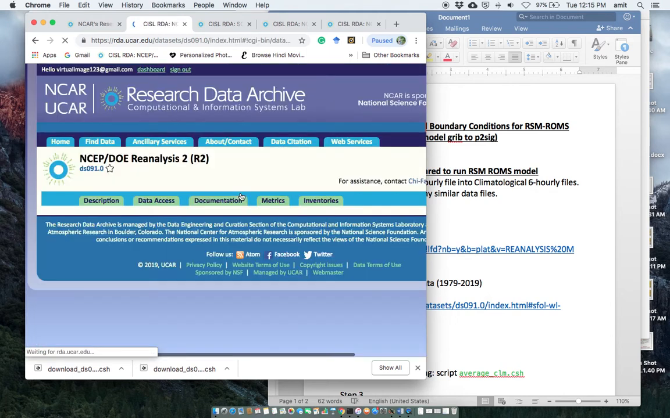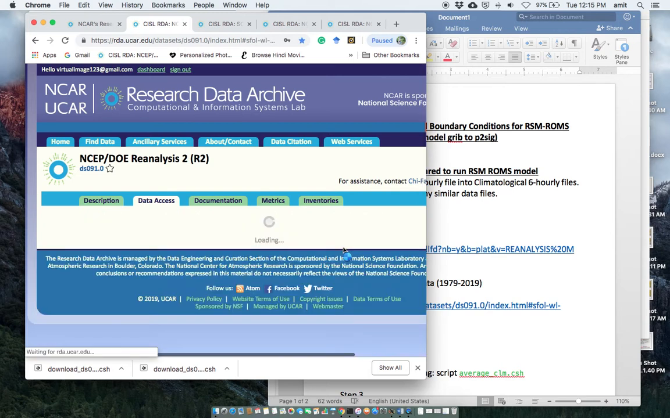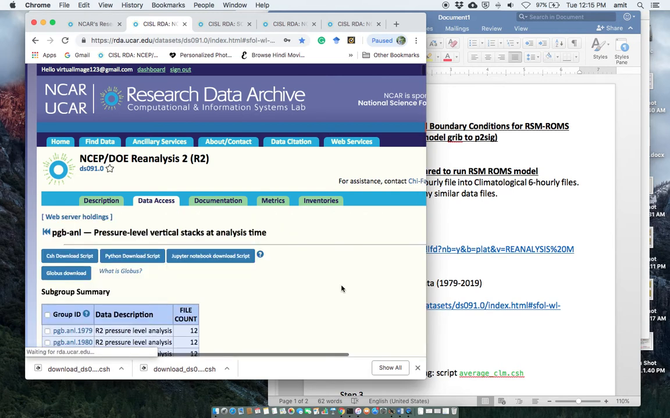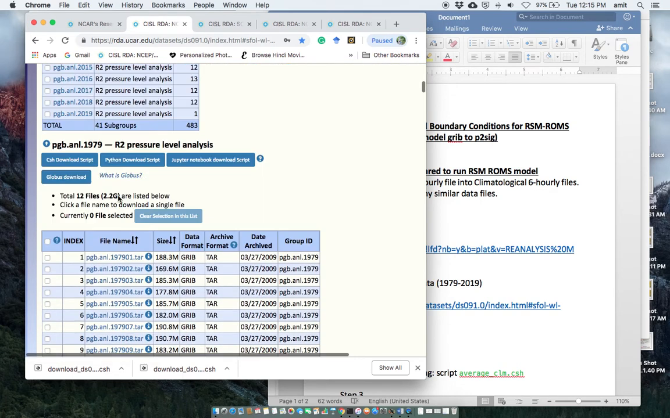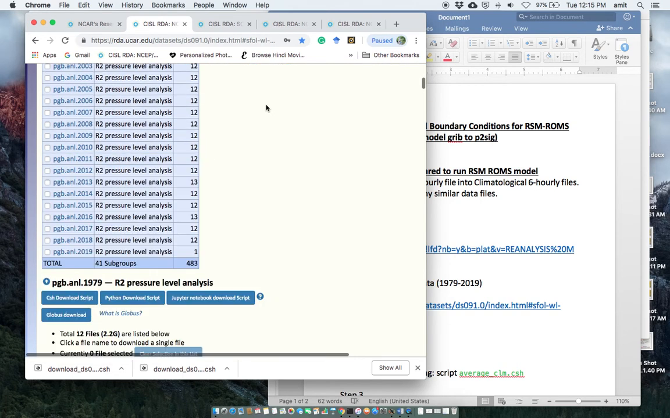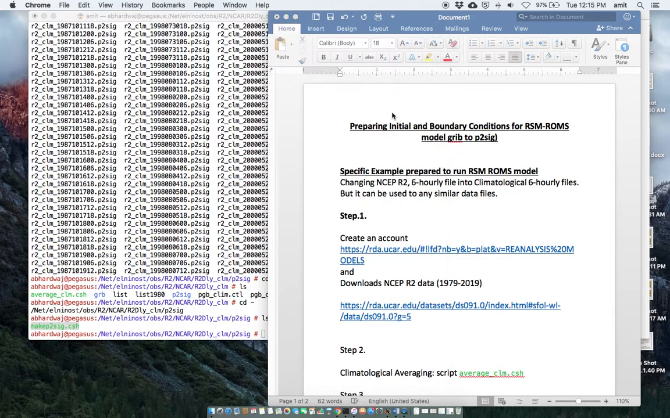So go to the web listing of files, and then it will go to the complete file list, and the data is available from 1979 to present. You can directly download, or you can use a script file to download this particular data. So we will be showing a specific example here.